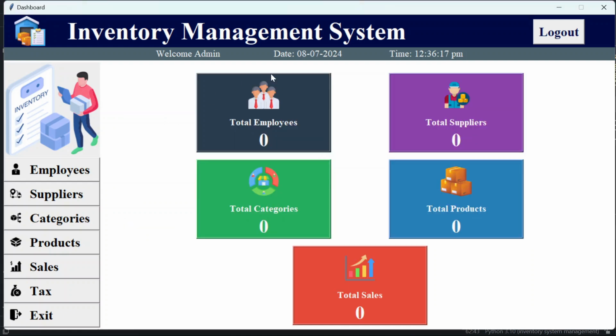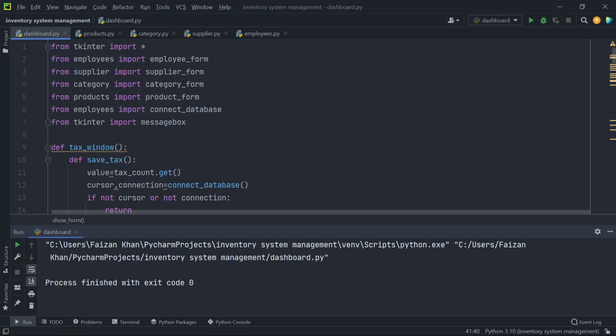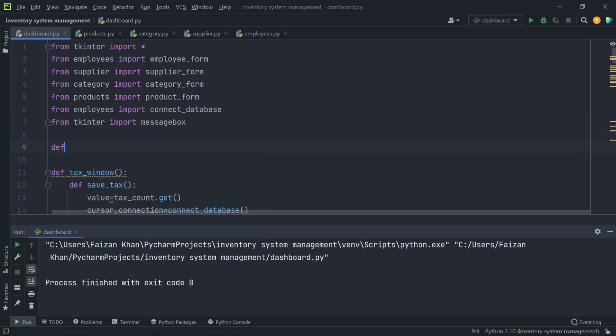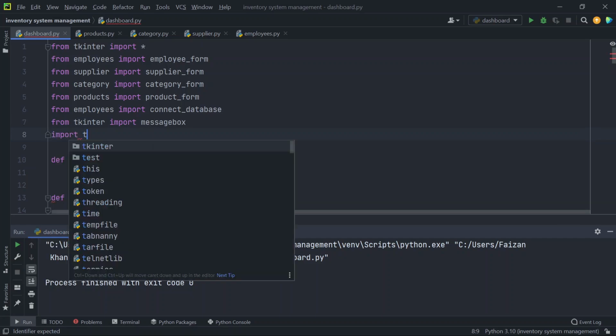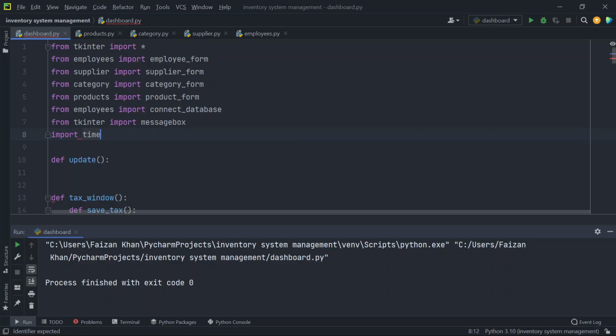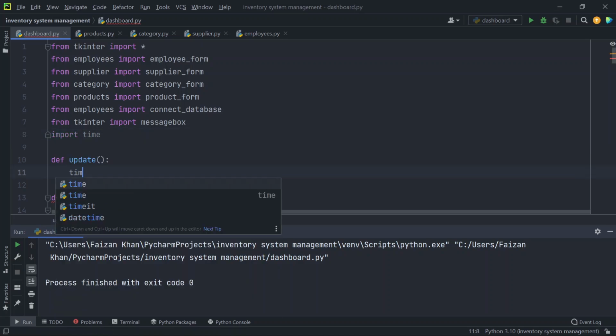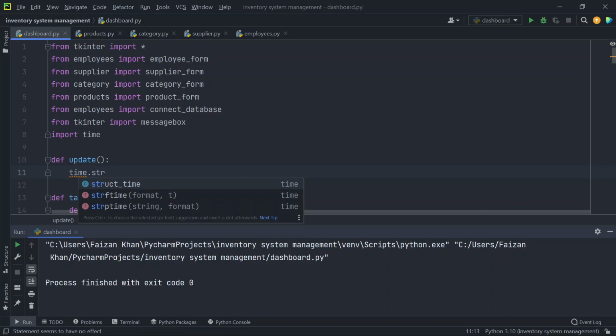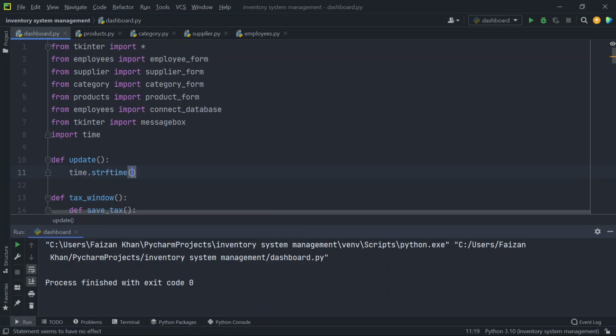And now let's update this date to the current date and this time to the current time. So I'll create a function at the top, def update, and here we will be using the time module. So we need to import time, like this, and now the time.strftime method, and here we need to pass the format of our date and time.